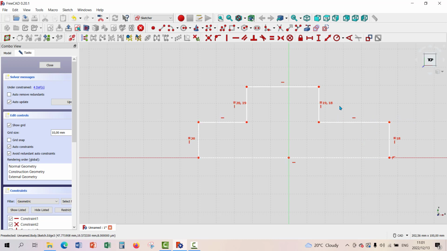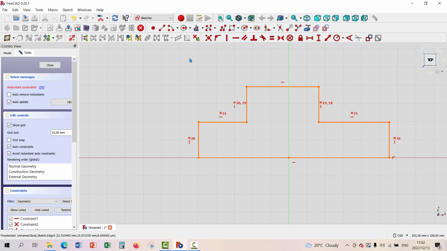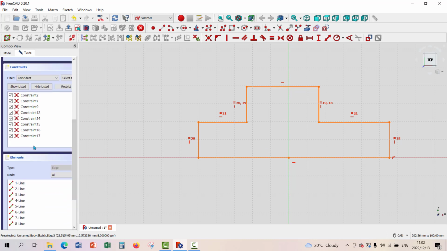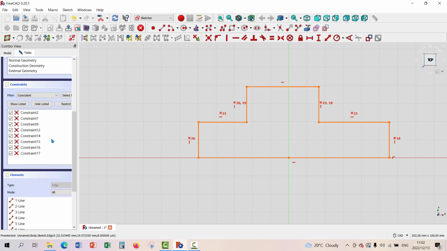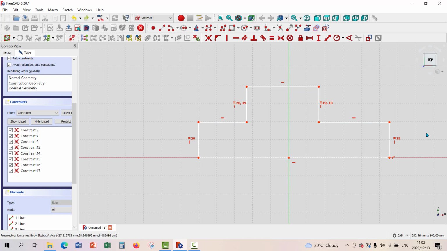We can see we can move that thing around, so this line and this line should also be equal. I don't quite get why they don't want to be equal. So let's see, constraint number 20. This is how you make your mistakes. Constraint number 20. Okay, so we'll undo that one.